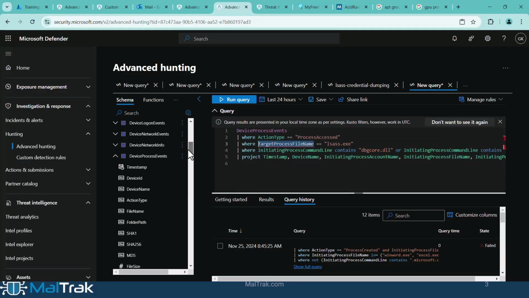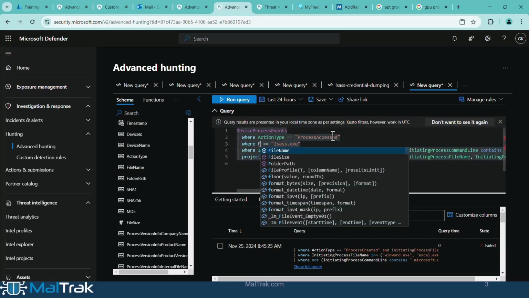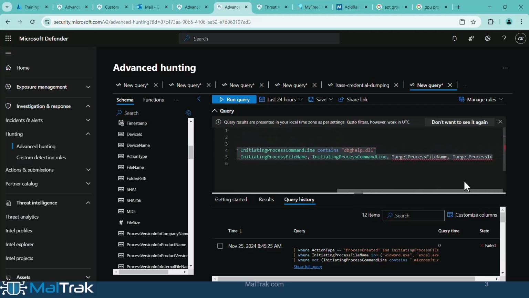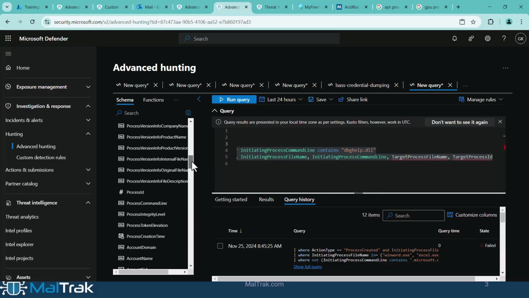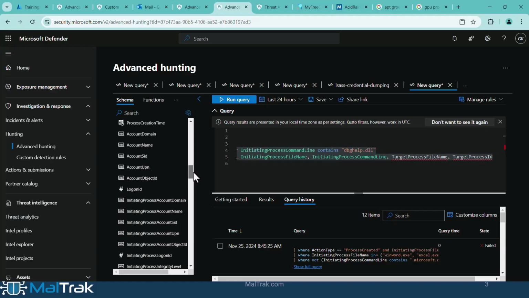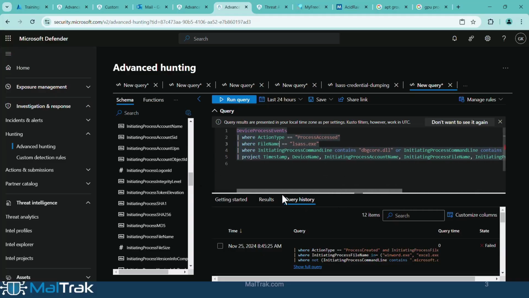So here this would just be file name. So we can say where file name is alsas.exe because it's the same as target process. So this is part of my debugging. I can just put file name, and we can see that that little bit of debugging has done that. And we can look at target process file name. So there's a whole bunch of columns: process ID, account logon ID, initiating process, initiating logon ID, etc. Initiating process file name. So this would actually be the file name.